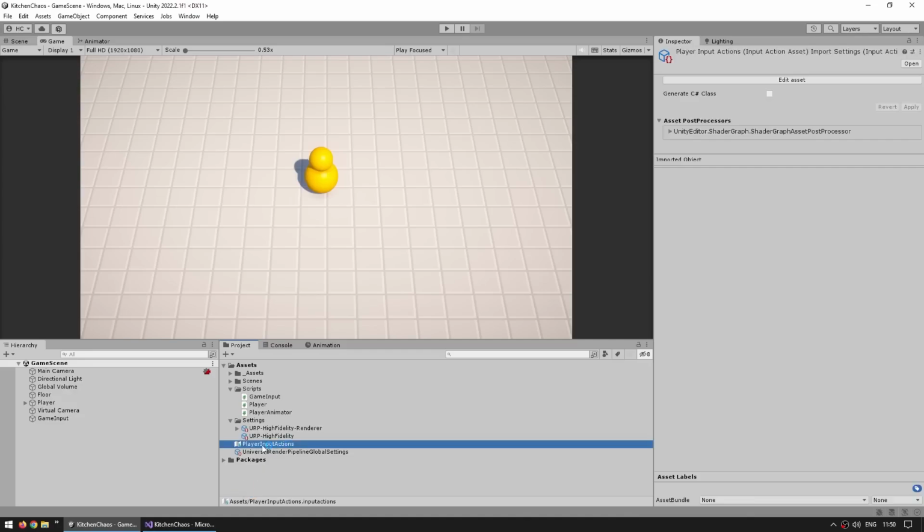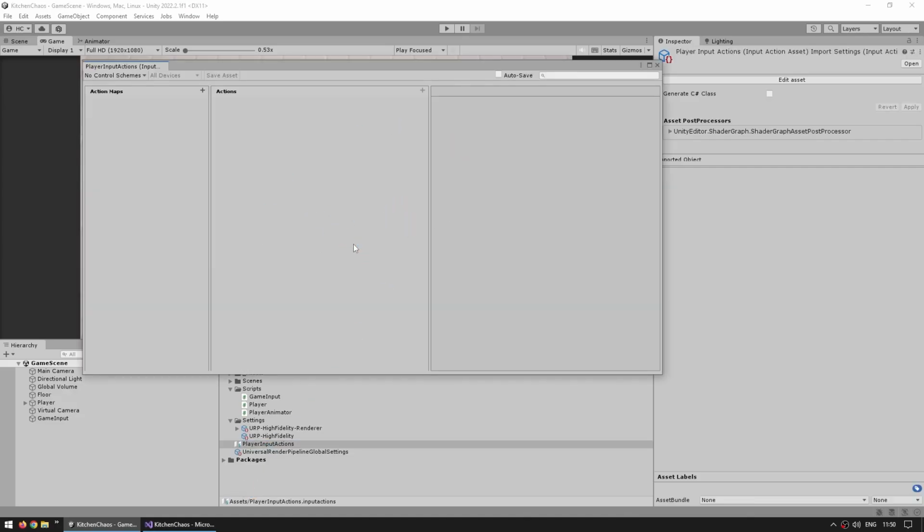Okay, now let's go ahead and double click on it. And yep, there you go, out pops the input system window. Basically, this one is where we're going to manage all of the settings for all of our inputs.